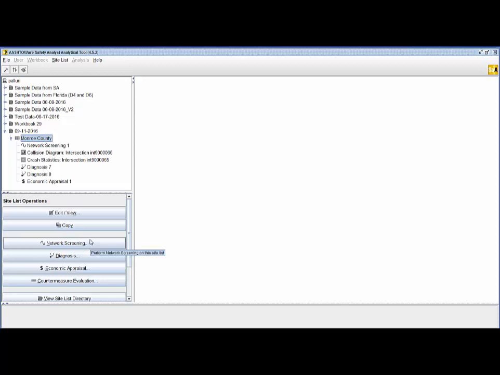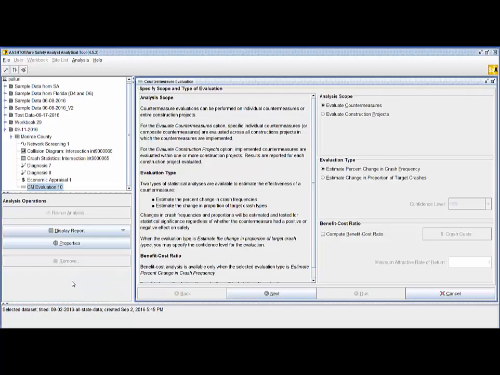After performing the economic appraisal, the next step is to evaluate countermeasures. This could be done by clicking on the Countermeasure Evaluation module on the left panel. A new window appears, and on the right let us choose to evaluate construction projects. And for evaluation type, let us leave the default value, that is to estimate percent change in crash frequency.